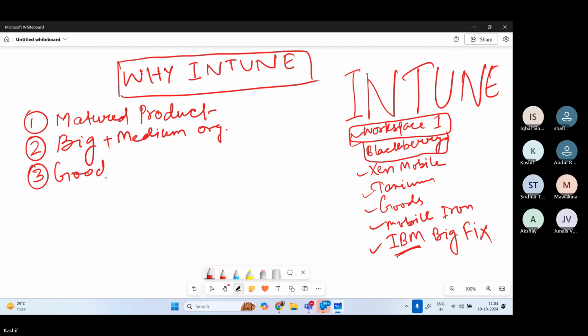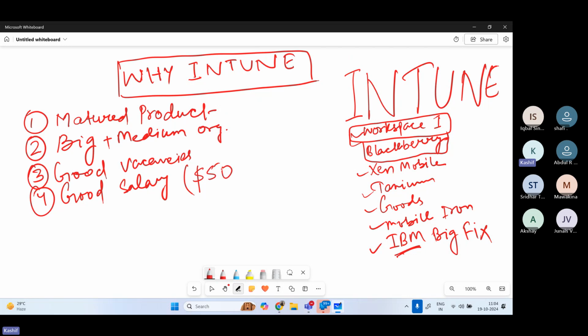So good vacancies, good salary. People who are working as Intune administrators are earning somewhere around 50 US dollars per hour. Okay. And those who are in India can expect, these are average salaries, guys, a salary of 800,000 Indian rupees per year. Okay, average salary.